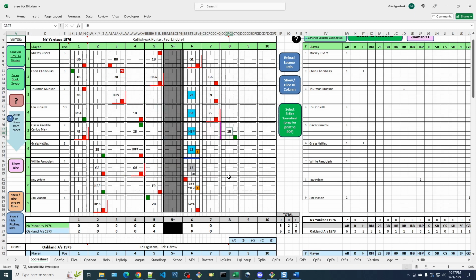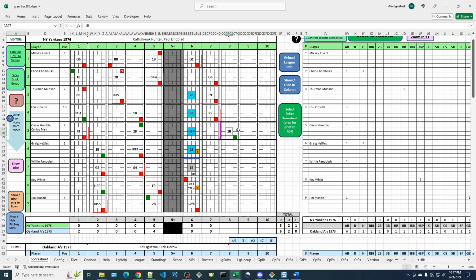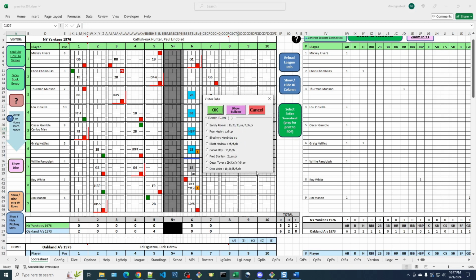Since this is the tying run or potential tying run, the next move the Yankees want to make is pinch running for Carlos May. One more time. Pinch runner is over here on the right. We'll pick this right strip and say, let's go with Sandy Alomar. He's pretty fast.